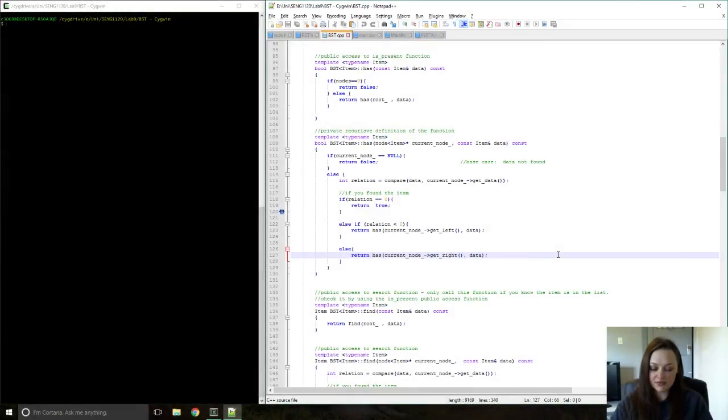So the implementation of this function is really quite simple. I've given it a more Boolean style name, but it's just got some public access, which is going to take in that data or the item which we are searching for. Of course, if there's nothing inside the tree, we're going to return false. Otherwise, we're going to make a call down to our private implementation, and that's just going to start at the root and take that data in with it.